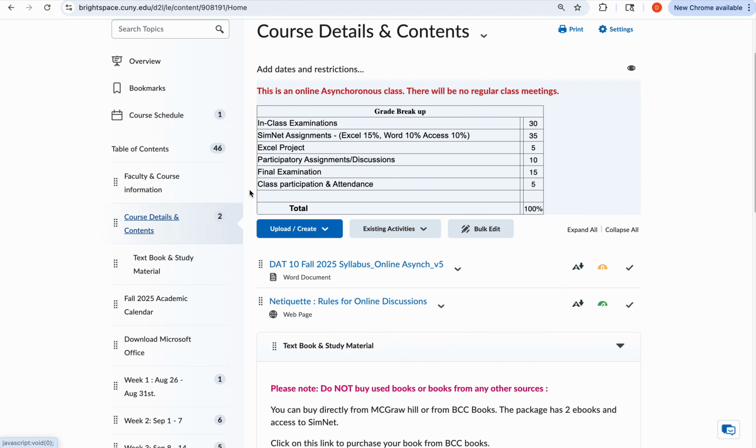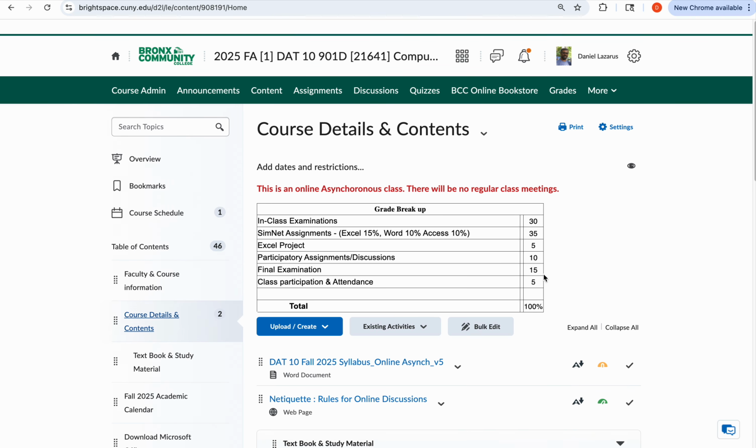It will tell you in-class exams, 3 of them, is 30%. SimNet assignments is completely 40%. Participatory discussions, 10%. The final exam, of course, is 20% because there is no attendance, because there are no regular classes for the online class asynchronous section. The final exam will be out of 20%, and because we have to follow the course outline for all the classes uniformly.